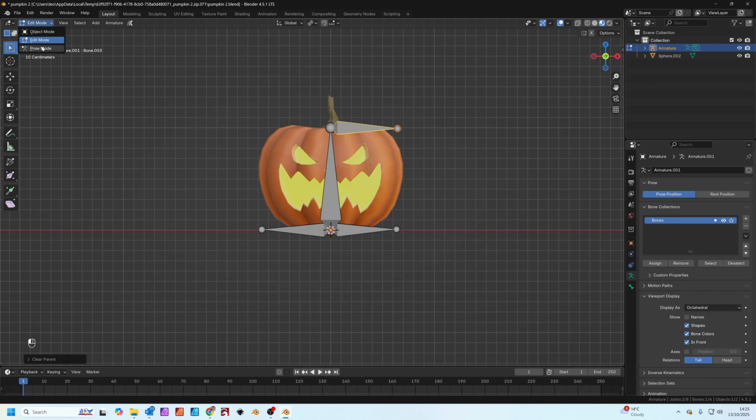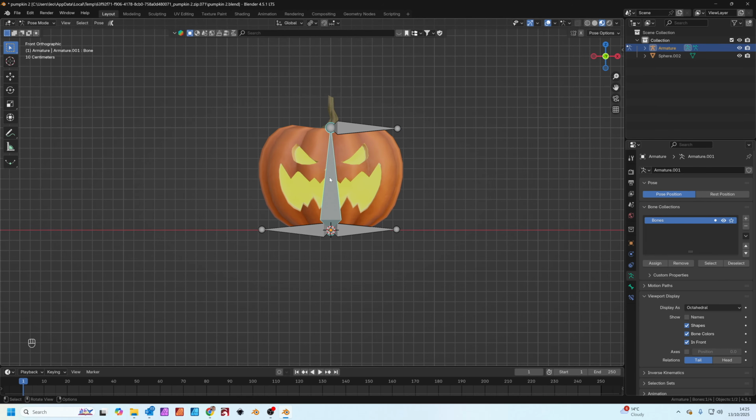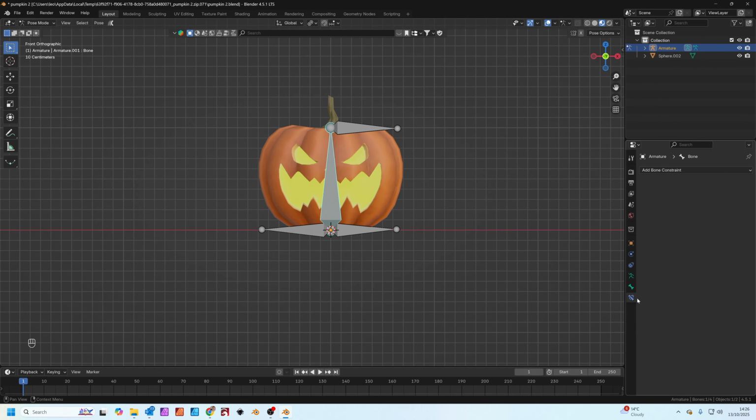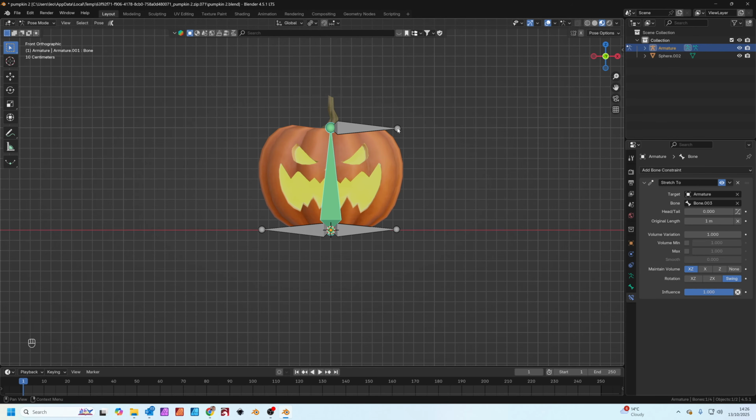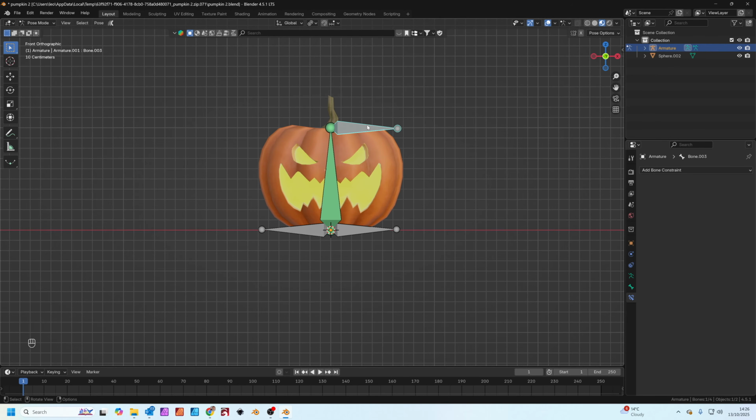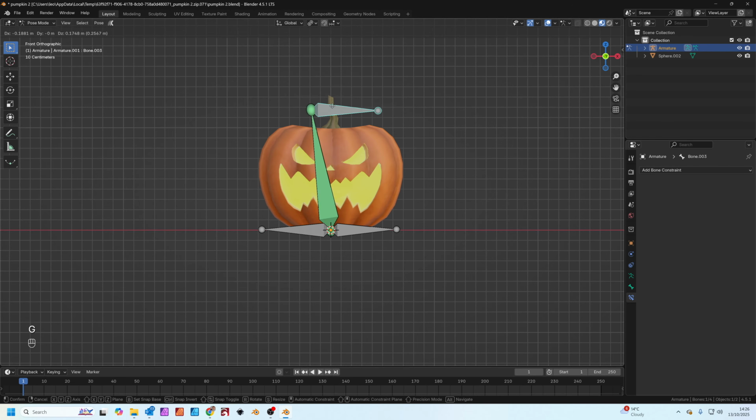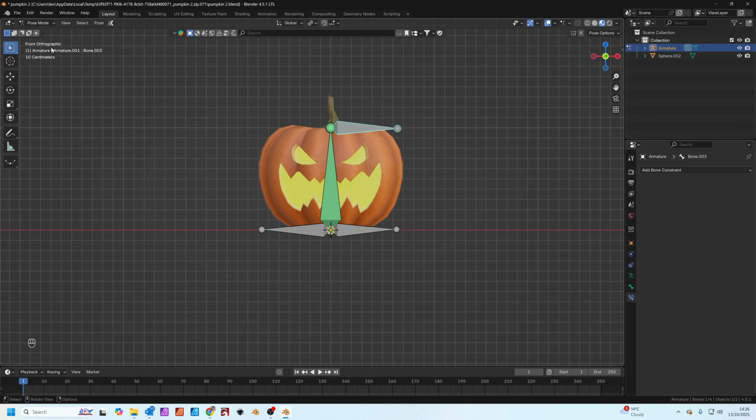Okay, now go into pose mode, select the main center bone, go down here to bone constraints. Now this only appears when you're in pose mode at the top left. We're going to add a stretch to constraint. The target is going to be the armature and the bone is going to be this bone 3 that we selected earlier. So now if you select bone 3 and press G to grab, you can see this center bone stretches and squashes to match it. Just press escape to get out of that.